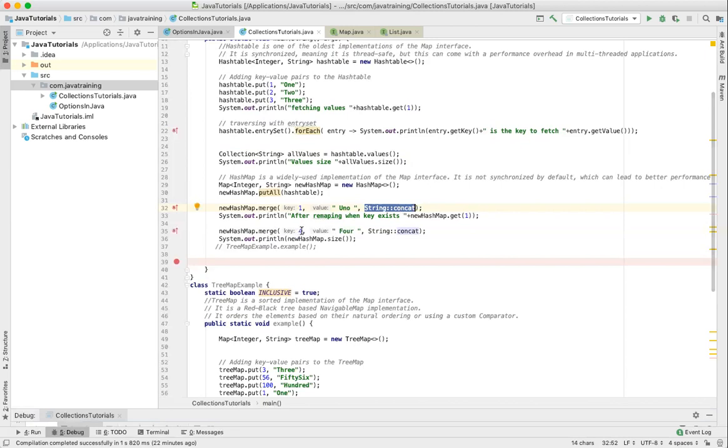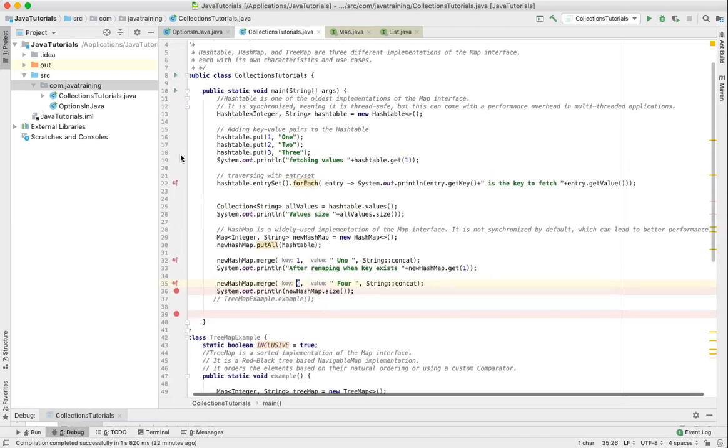And if the value does not exist and you still call the merge function, it acts as if it is adding a new value. So after this, in the hash map, you will have 1, 2, 3, and 4. All right. So till here, let's see it in action. Okay, let's debug this code.